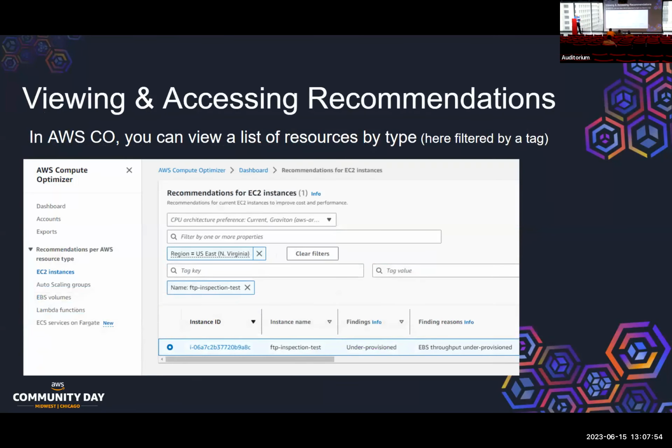Viewing and accessing recommendations from the dashboard, you can list by type and by region. In this case, I've identified a tag to bring up an instance, and it says it's under-provisioned. And then if you scroll over, you can see some other things, including recommendations.